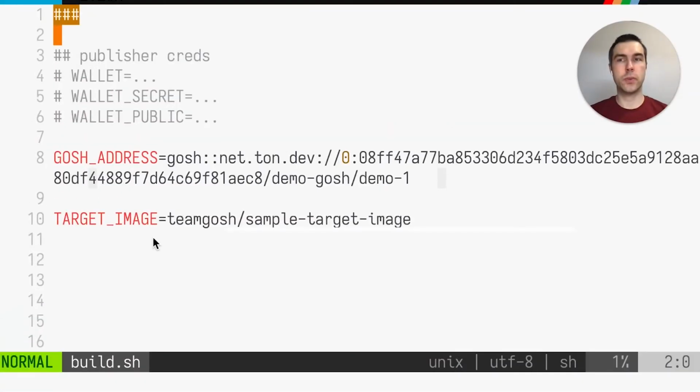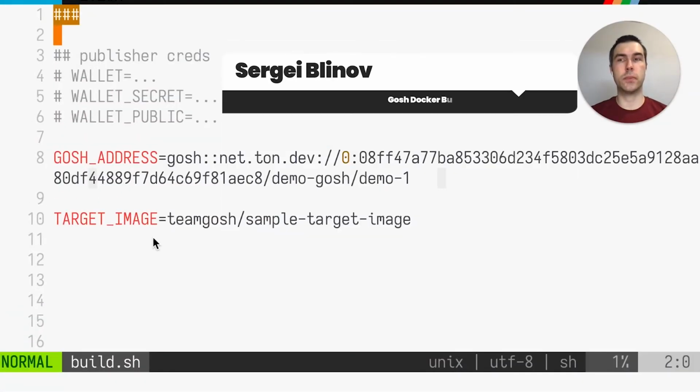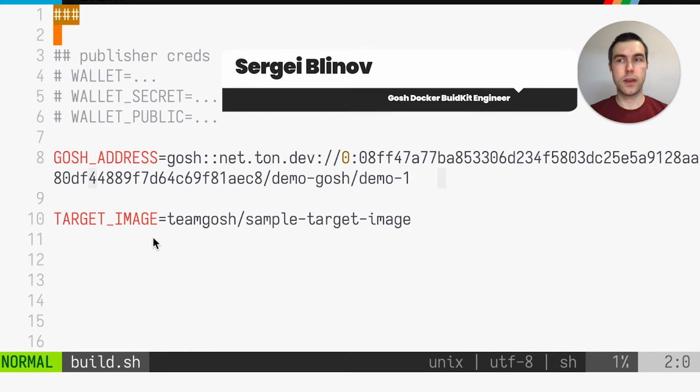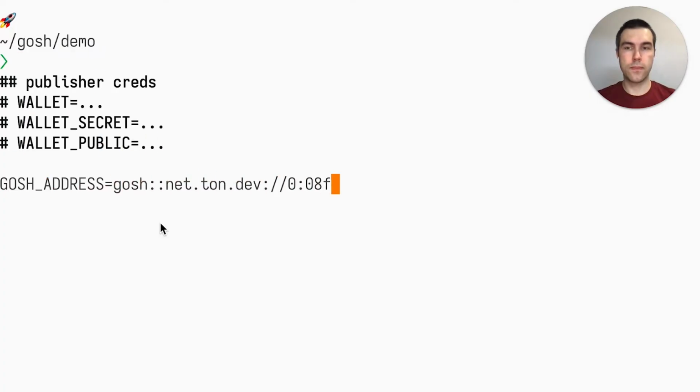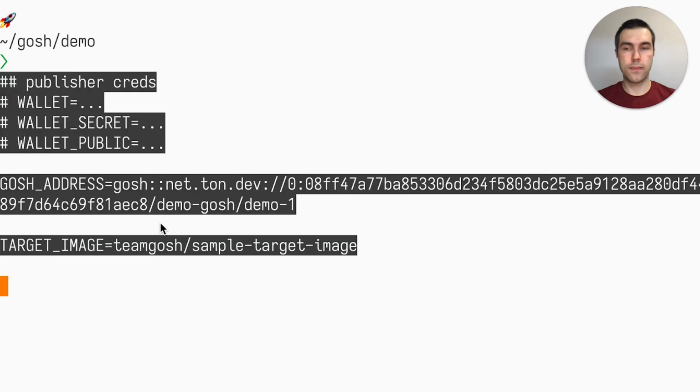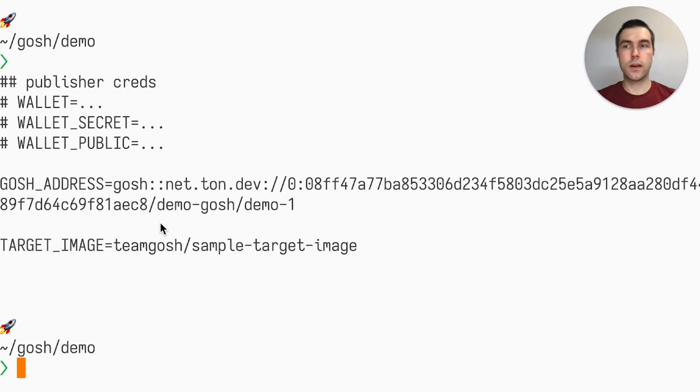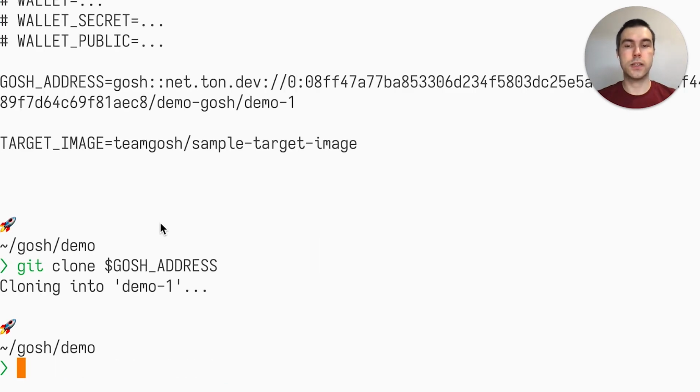I'll tell you how to build a verifiable Docker image from Gosh. Let's set up a few variables for convenience. We will need publisher credentials, the Docker address, and an image name. Now let's clone the repository and see what's inside.